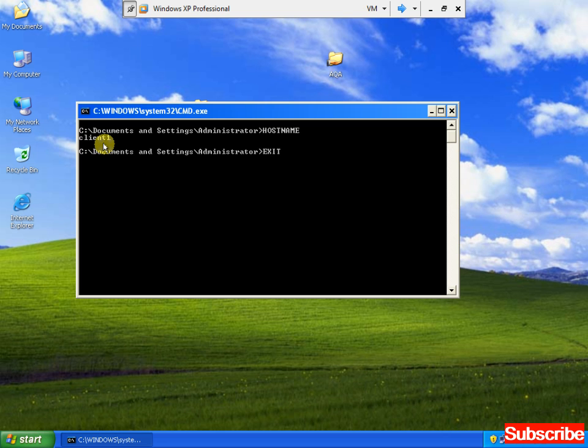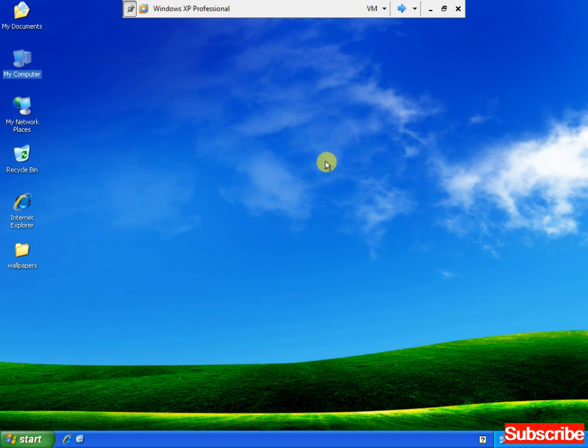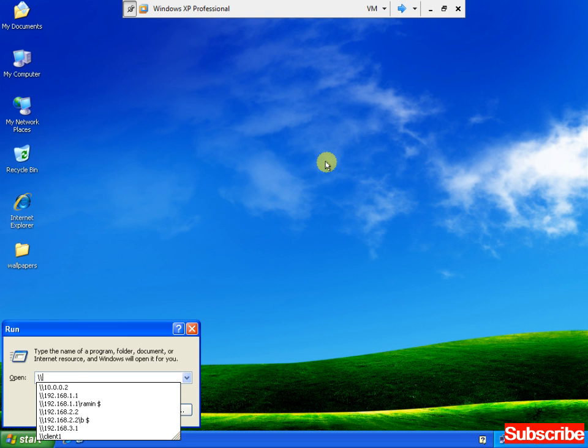Now, for example, you want to access the shared file and folder on the other computer. ipconfig is used to show the IP address and subnet mask of this computer. Three things: IP address, subnet mask, and default gateway. That is going to be shown through this command.